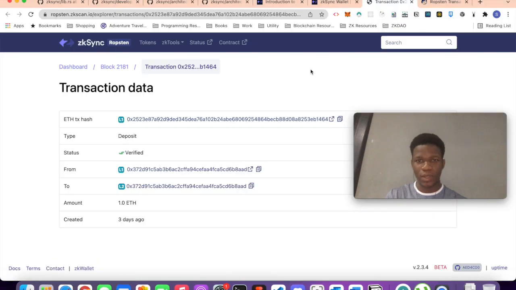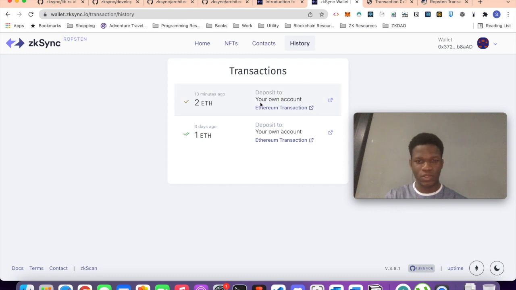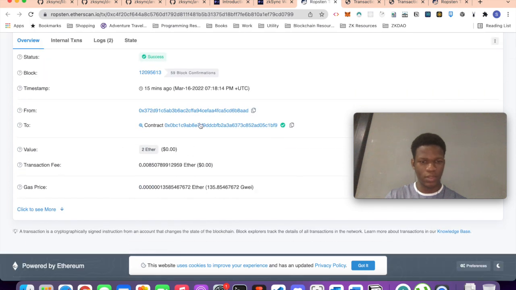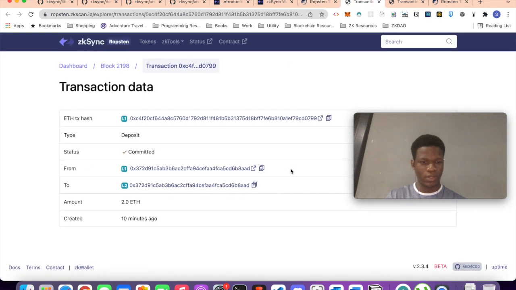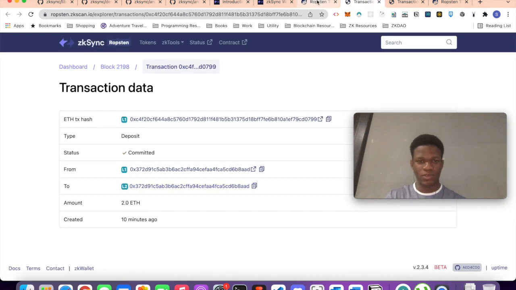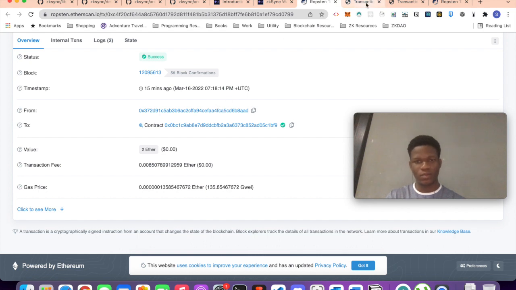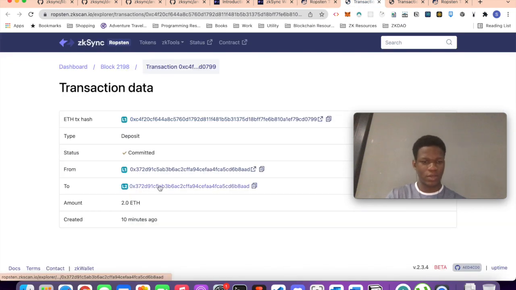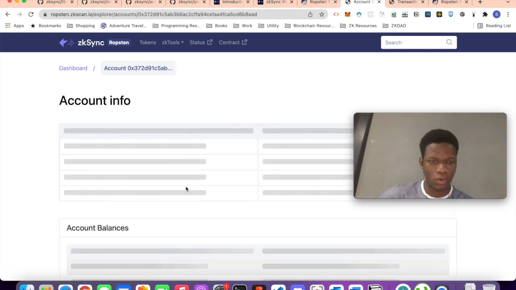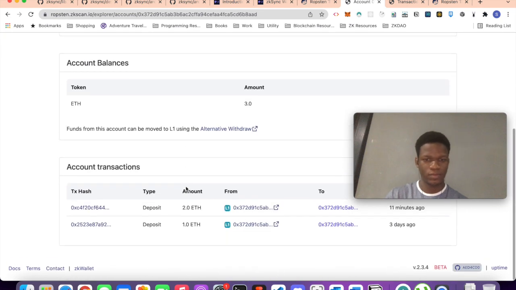Just to circle back, the Ethereum transaction that we deposited, we can see it in both Etherscan and zkScan. On Etherscan, we are sending it to a contract, which is the zkSync contract. And on zkScan, we can see that it has been sent to our address, which is also the same address. So it basically has been sent to our address on the zkSync network. If we check our address on the zkSync network, we should be able to see our balance, which is 3.0.